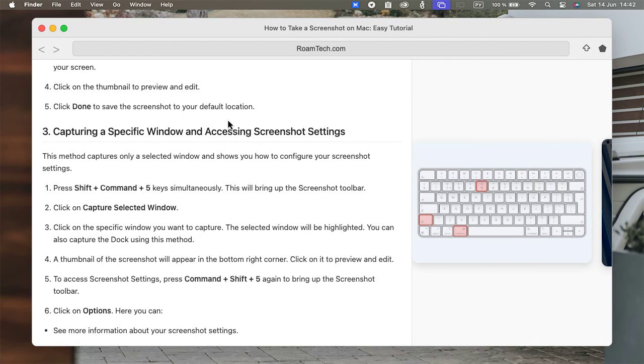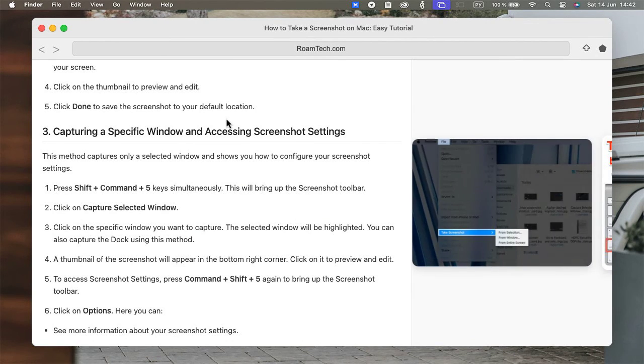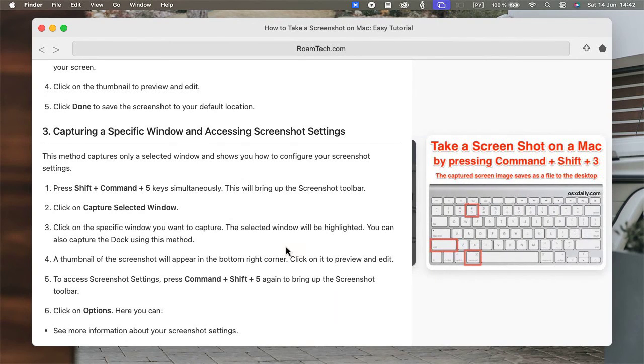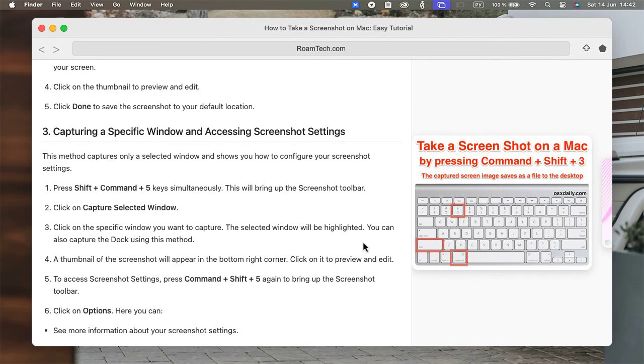Now if you want to access your screenshot settings, press Command, Shift, and 5 again to bring up that toolbar. Here, you can click on the Options button. This gives you more information about your screenshot settings as well as letting you set a custom file location for where you want to save your screenshots.